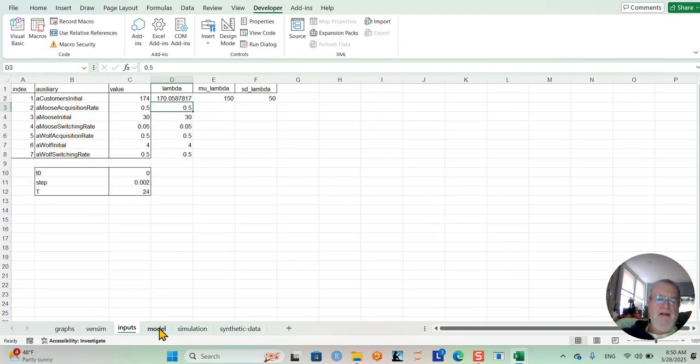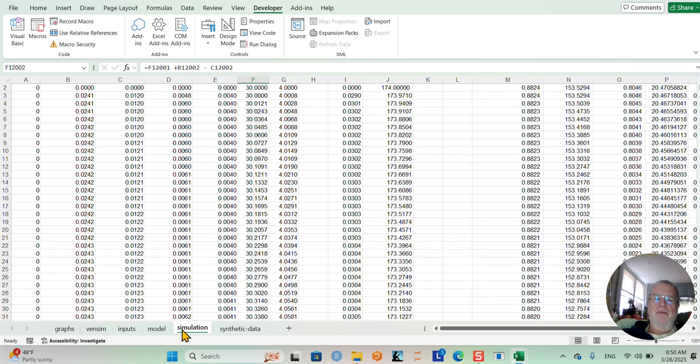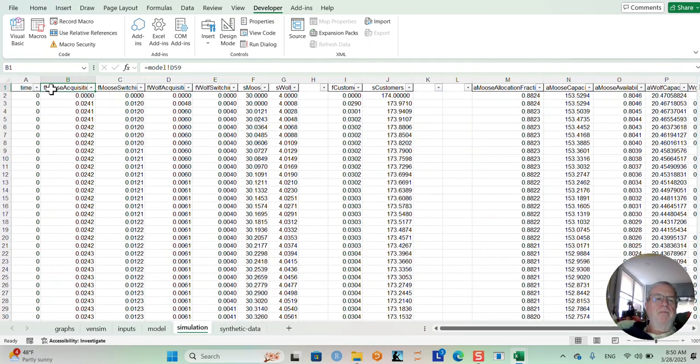We have the inputs again, the model, and then we built a simulation of this with time, again using a little bit of simple programming.